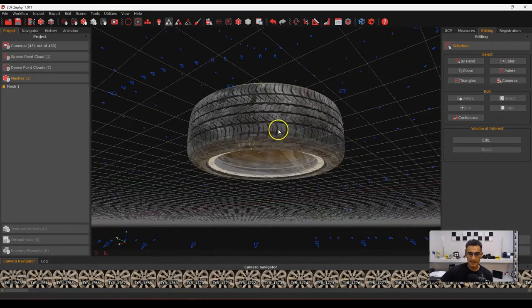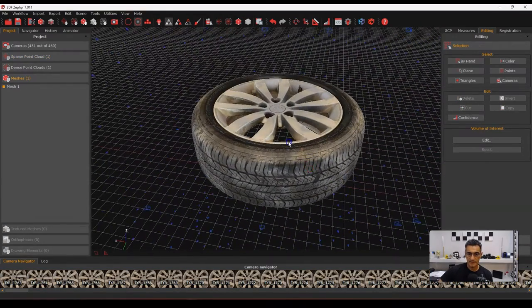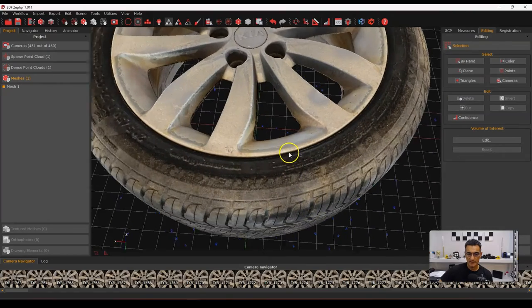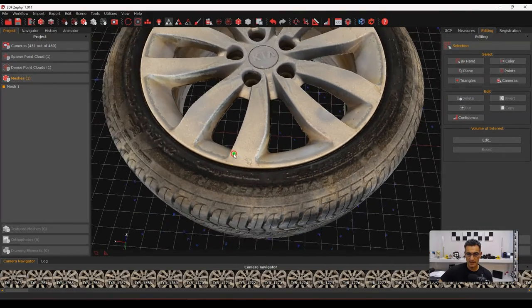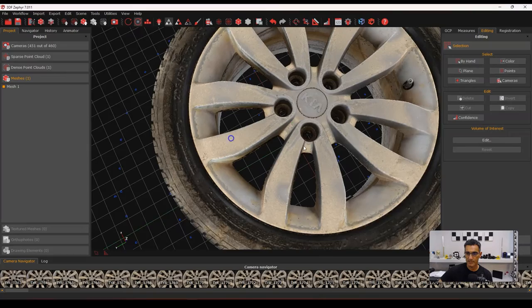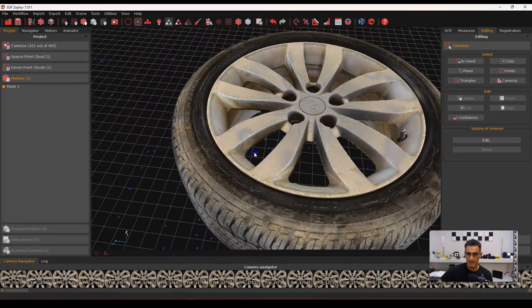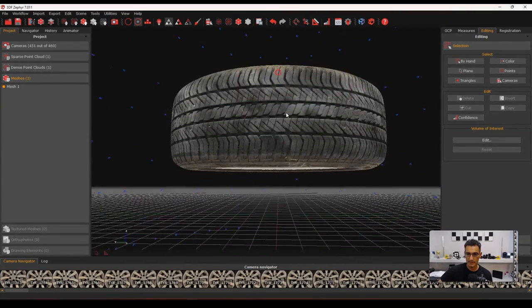Okay, so we've got a mesh now that's been created here. And so you can see, remember that the colors that we're seeing here are not really good textures, but it's looking pretty good. I would say this looks pretty good. Let me rotate it around.